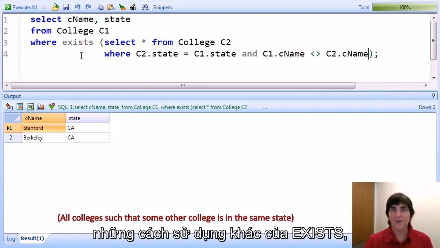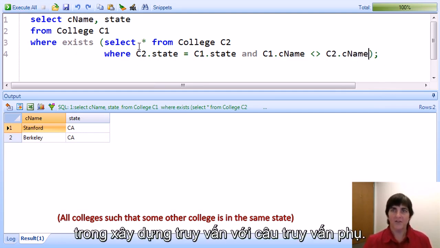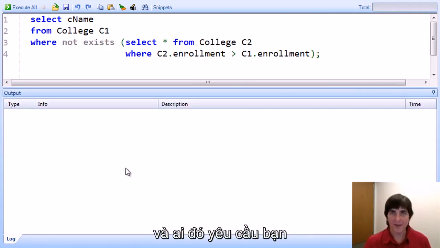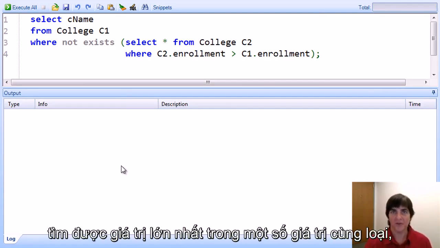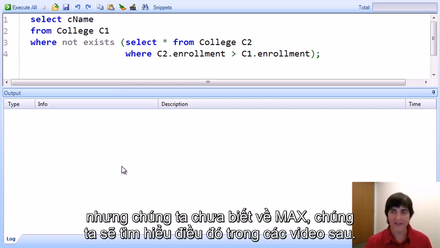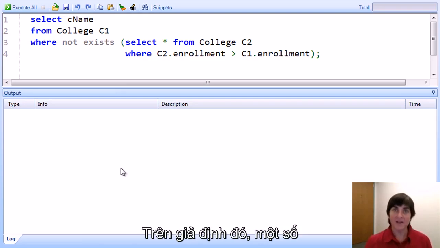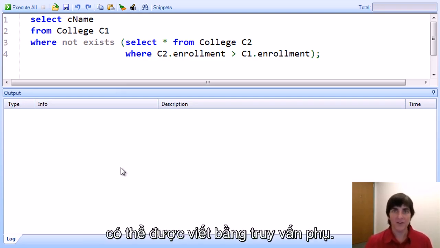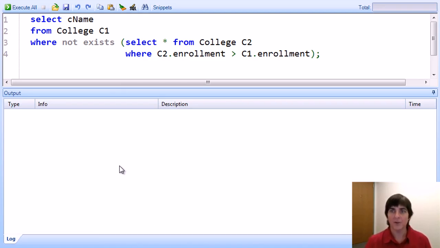Now let's look at some other uses of the exists construct in subqueries. If you happen to already know SQL a little bit, and someone asked you to write a query where you were going to get a largest value of some type, the first thing you'd think of is probably using the max operator. But we don't know max yet. We'll be learning that in later videos. And as it happens, a number of queries that are effectively computing a max can be written using subqueries. And here's our first example.